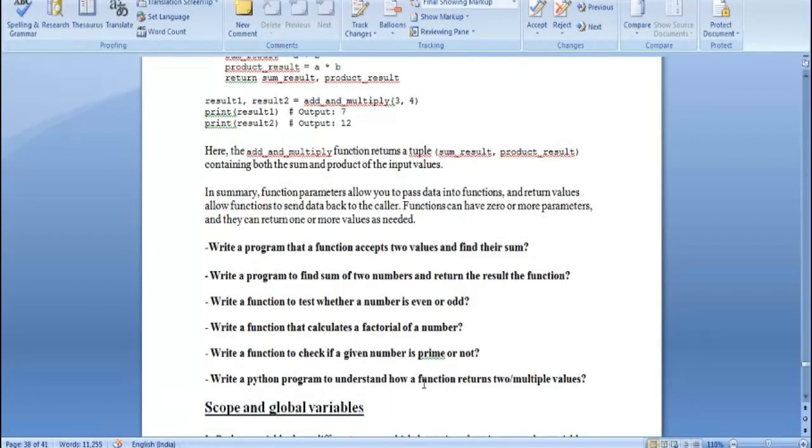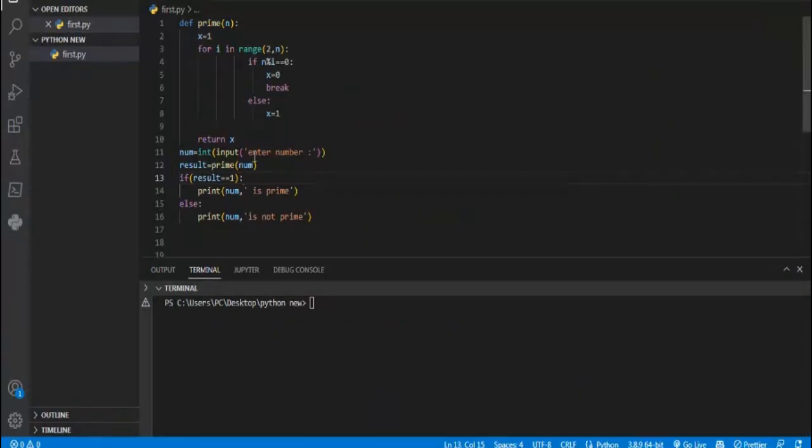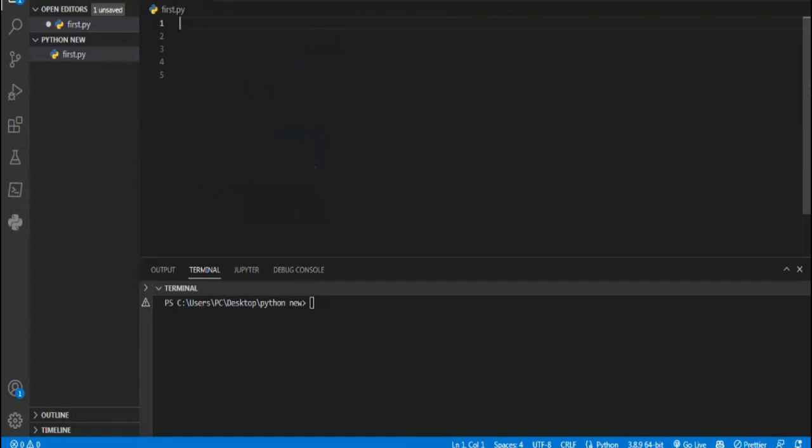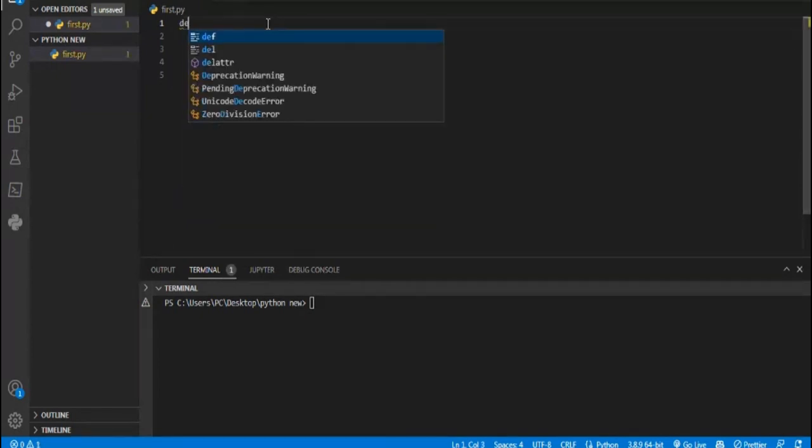Write a Python program to understand how a function returns multiple values. As of now you see we are returning only one value here. We can return two values also, not just one value. How we return, we'll see. We can return two and multiple values. We'll return three values.